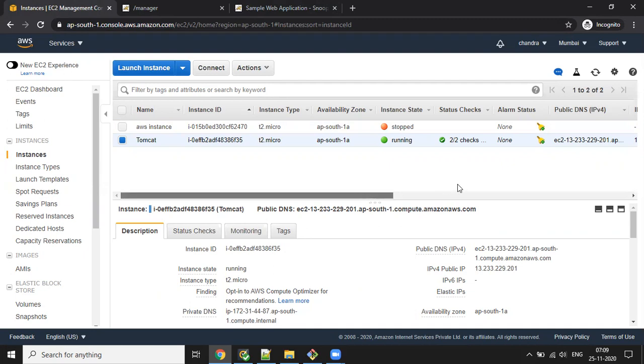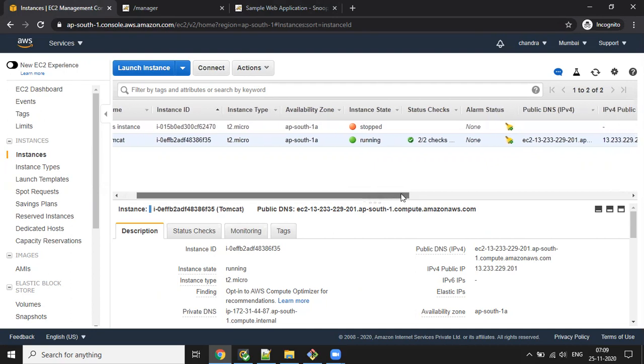Can we change the port number of this Tomcat? Yes, we can change the port number. The default is 8080, or another port. Each application has its own context path, the same as the war file name.